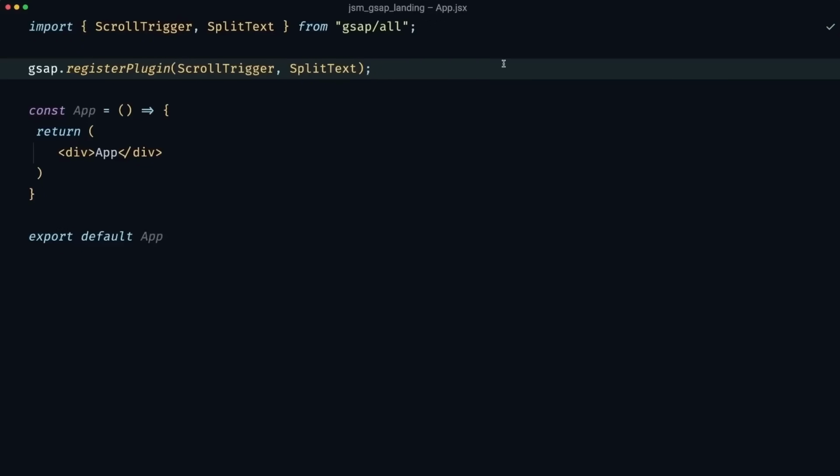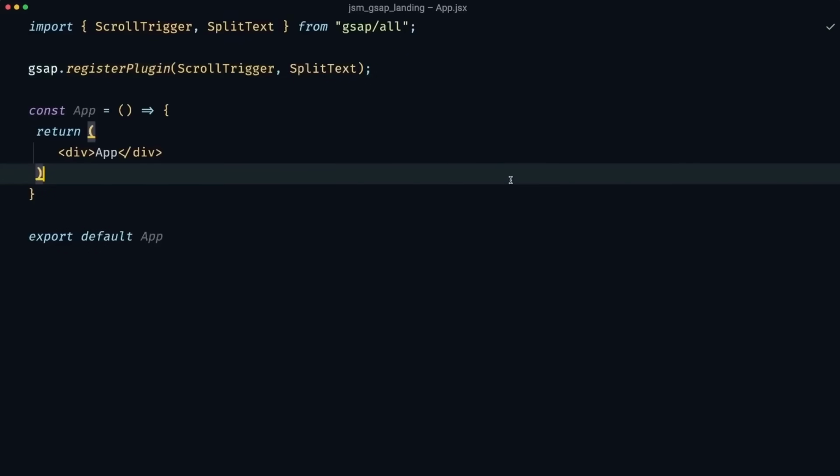We want to do it within the app because these GSAP plugins aren't automatically active. You have to register them. And this line makes sure that both plugins are ready to use globally across your application. You only need to do this once, so putting it in the app file is a great choice. The ScrollTrigger plugin will allow us to animate things based on the scroll position, like pinning, scrubbing, or triggering, and SplitText will allow us to break text into individual words or characters for detailed text animations.